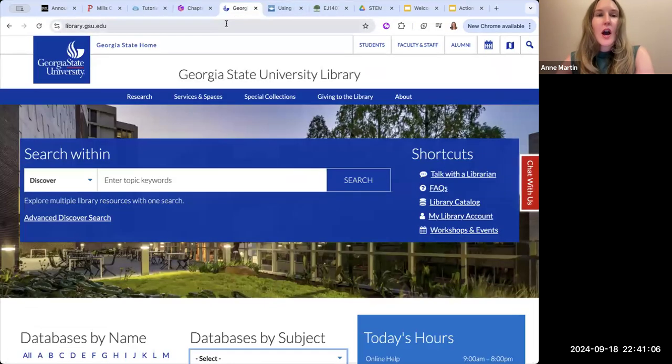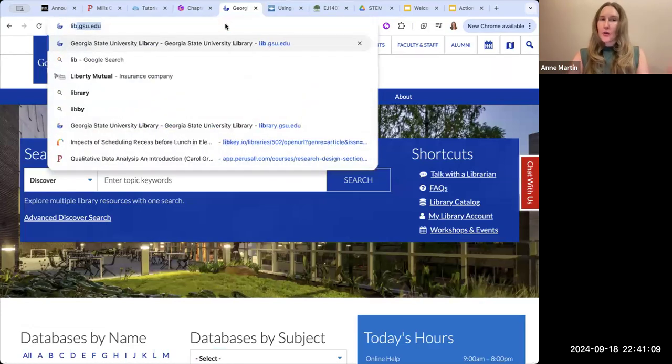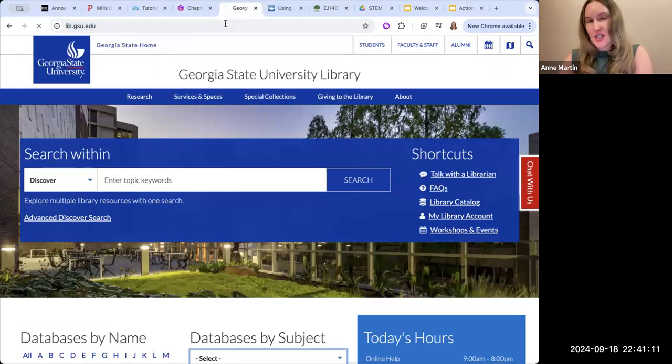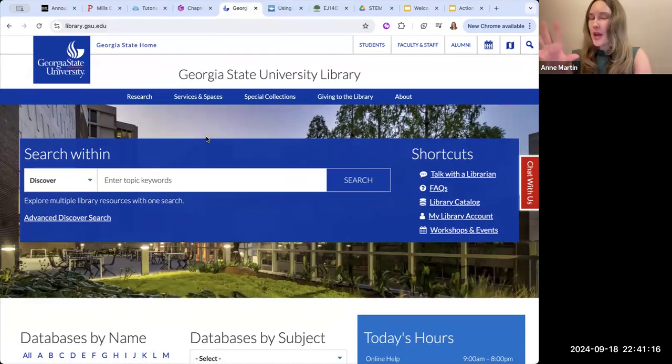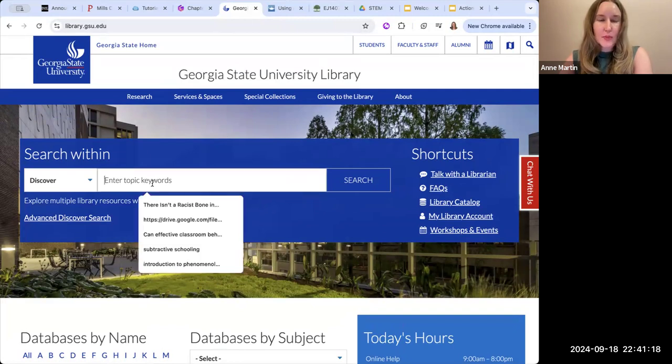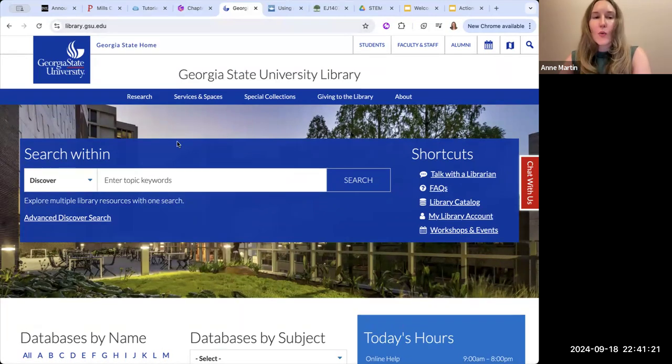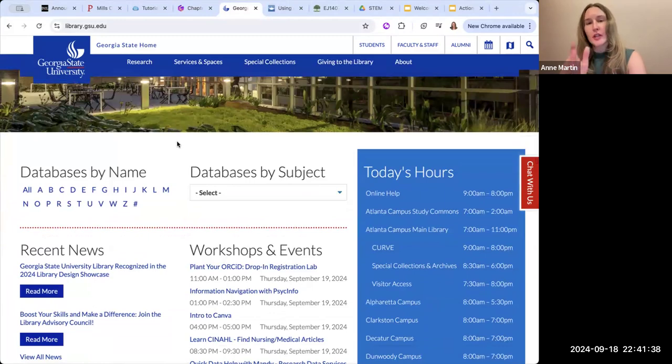Okay, so Georgia State Library, I told you I go to lib.gsu.edu, and it takes you here. So when you are on the homepage for the Georgia State Library, you have this search bar. Now, this search bar will take you to everything in the Georgia State Library. So it takes you to books, articles, dissertations, film, all of the resources. But when you are doing a literature review, it's most helpful to go to the databases.